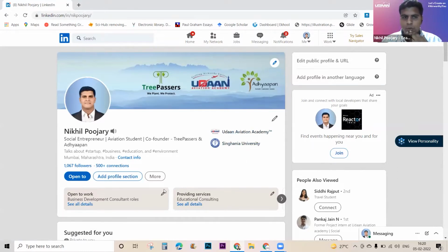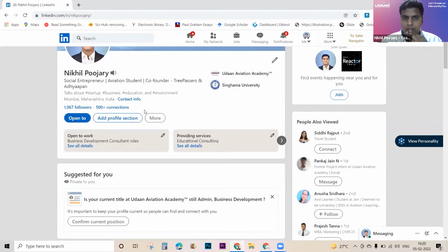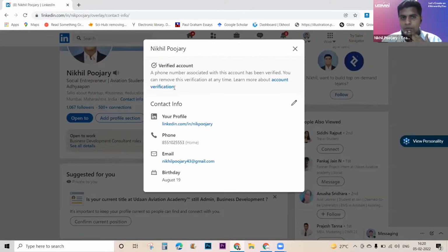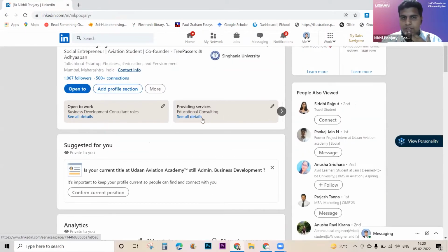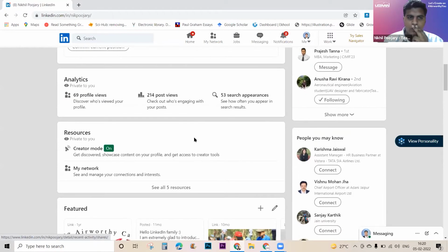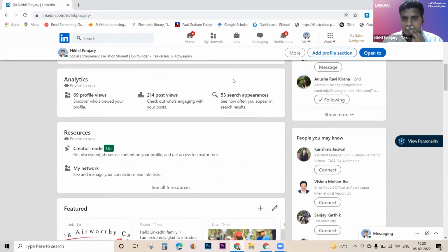I can see cover picture over here. I can see contact info over here. When I click on contact info, I can see my LinkedIn profile, my phone number, email ID, and my birthday. Then I also have this option of providing services, or all of that content creation part. I'll get back to that later. Then when I scroll down, what do I see? I see analytics. Analytics is about your post views. Whatever you post, is it getting traction? That is what analytics is here, and only I can see it.